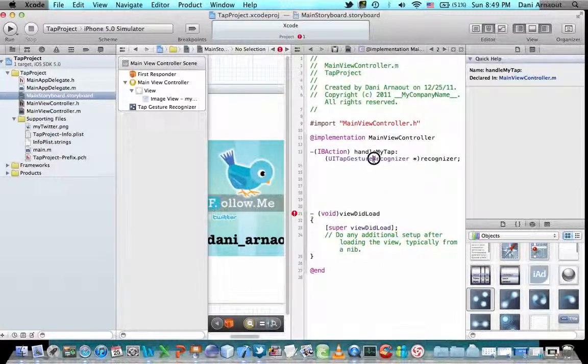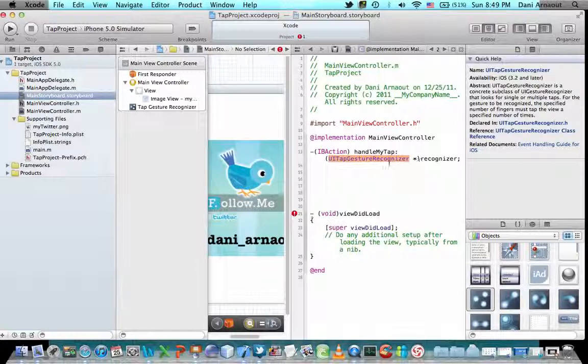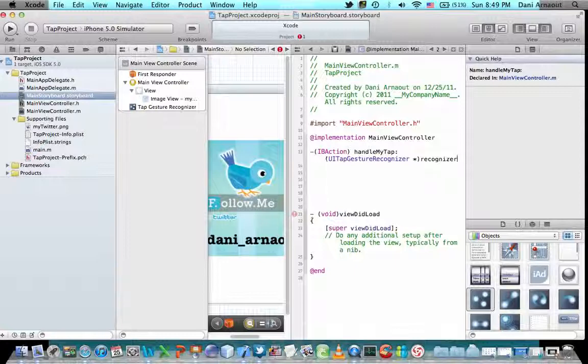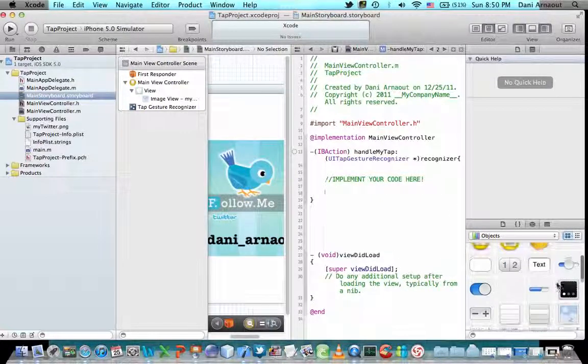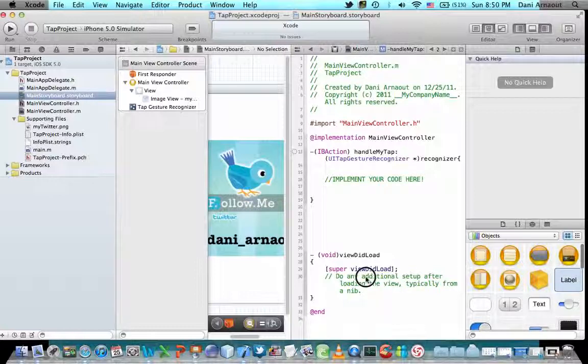The arguments are of type UITapGestureRecognizer, and I called it recognizer. Just open these parentheses, curly braces, and implement your code here. Okay, so this is the area where we're going to implement our code. Now I'm going to do a little thing here, dragging a label over here.